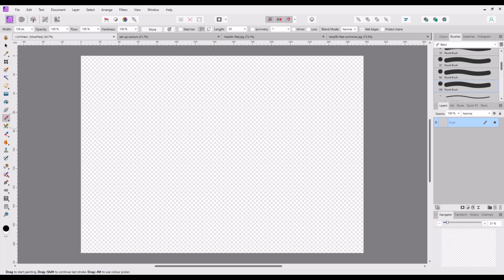Now, when you select the paintbrush tool, I'm not going to look at the major things that everybody should know about brushes, but the obvious ones are in the context bar. Once you've selected one of the brush tools, you have the major options running across the top here. Things like width, opacity, flow, hardness.